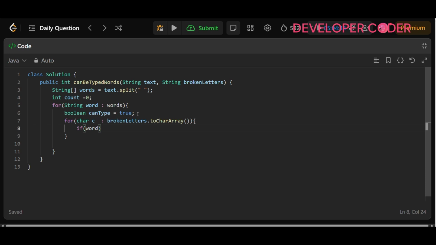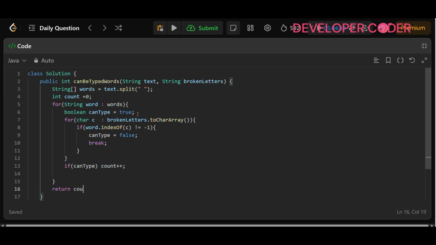Now inside this I'm going to check if word.indexOf of this particular character is not equal to -1, meaning the broken letter is found in the word. If it is -1, then it simply means that we don't have this particular character. So if the letter is found, I'm going to update canType to false, and break. Now we don't need to search any further. And that's it. Then if canType is true, only then increment the count, and otherwise from here you simply return count. That's it.